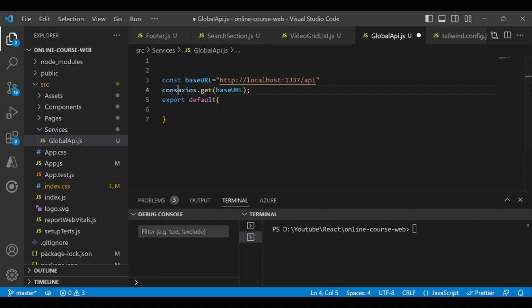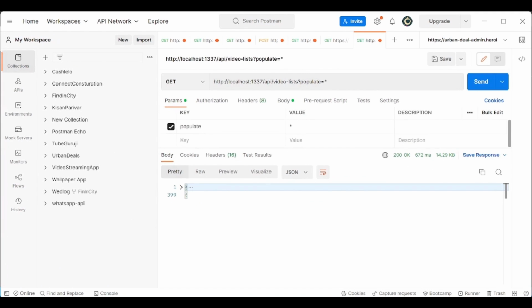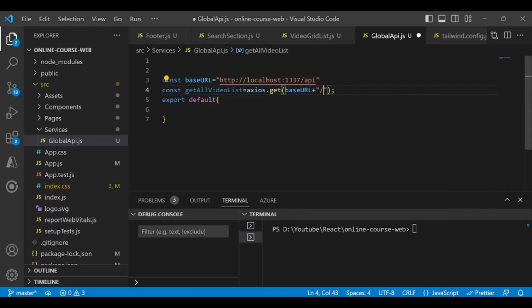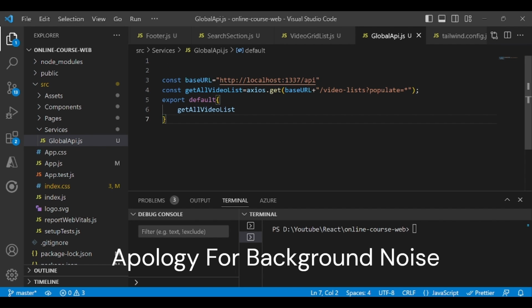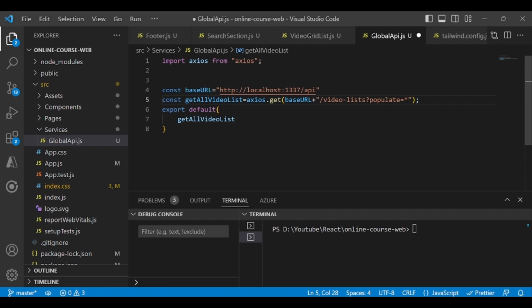Then you can write const getAllVideoList, which is equal to the base URL plus the endpoint. The endpoint is /video-list?populate=*, which means all. And we'll export this particular constant so that we can use it anywhere. Also, make sure you import Axios, and save it.